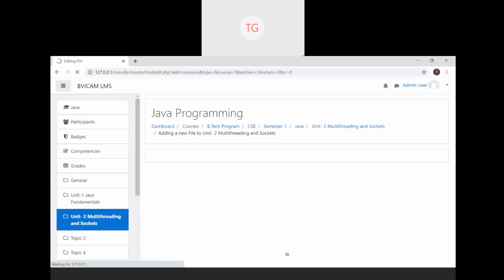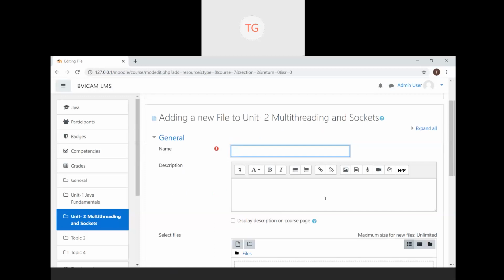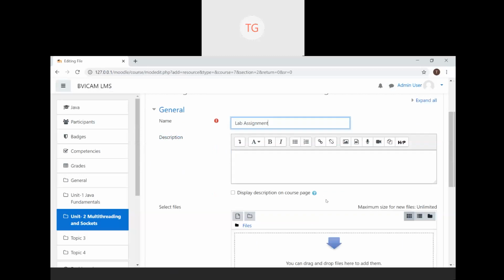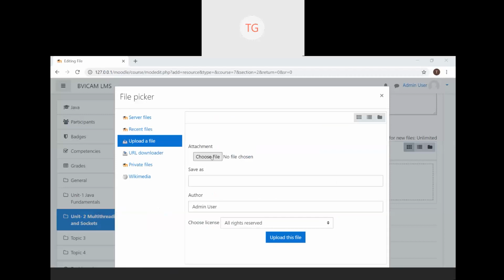Add. See, the file that I want to create is a lab assignment on my topic. So now this section here, select files, this will help you to add any external file, a PDF file or a Word file or anything. So if you have a soft copy version, you can directly upload here. If you have a link, you can upload in the URL, which we'll be seeing next. So say upload a file.